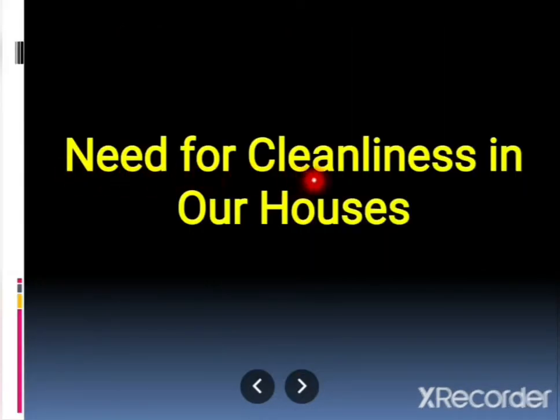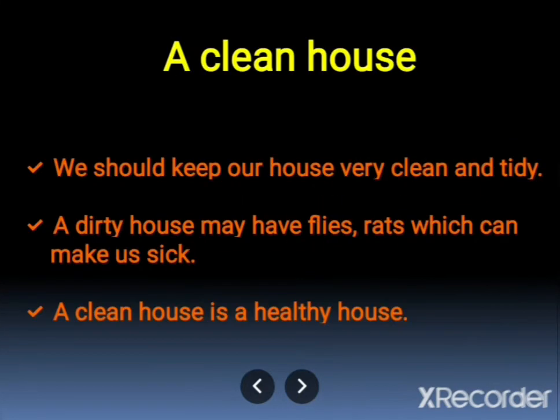Need for cleanliness in our houses. A clean house. We should keep our house very clean and tidy. We always keep our house very clean. A dirty house may have flies, rats, which can make us sick. So if the house is not cleaned properly, we may get flies, rats, which can make us sick. A clean house is a healthy house.